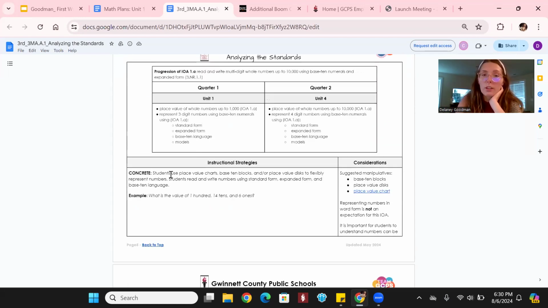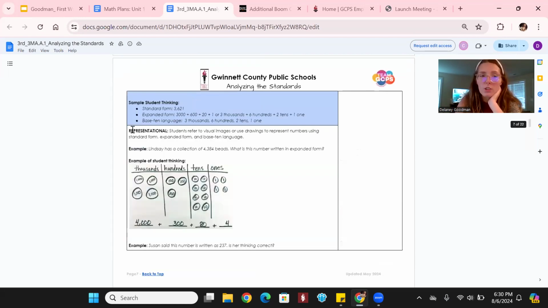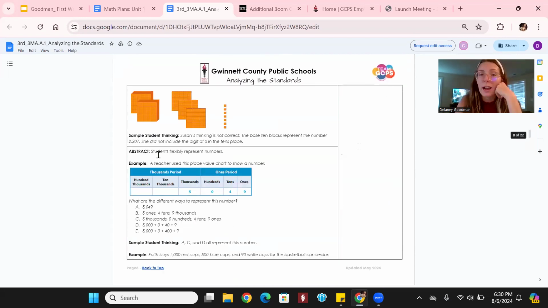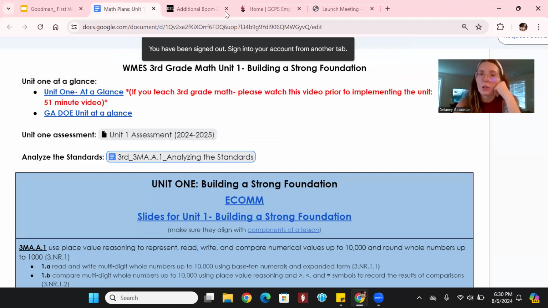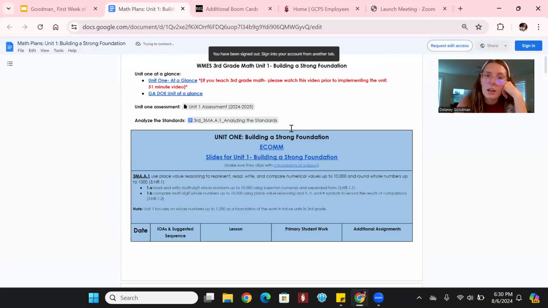It tells you what it looks like to make it concrete using manipulatives, hands-on, what it looks like to be representational, what it looks like to be abstract, what examples might look like, and what students should be able to do. It also demonstrates sample student thinking to get you in the mindset of, yes, this makes sense to me, but what are my students going to think about this type of problem or this standard? That is very helpful if this is your first time teaching these standards.